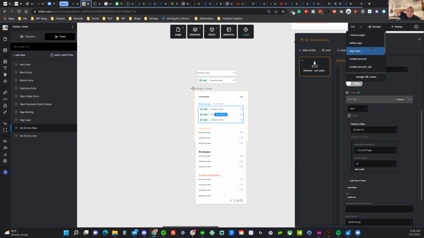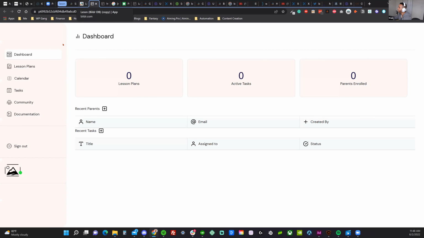As long as you can get it from one of these routes. Like, how can we get to this entries card? Well, this is how it's supposed to work, and I don't have it functioning yet. I'll probably ask for help at some point.